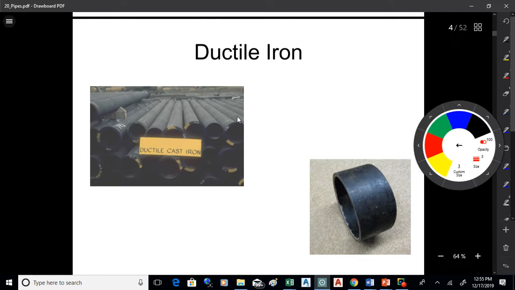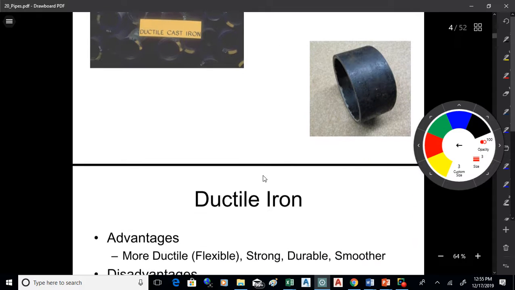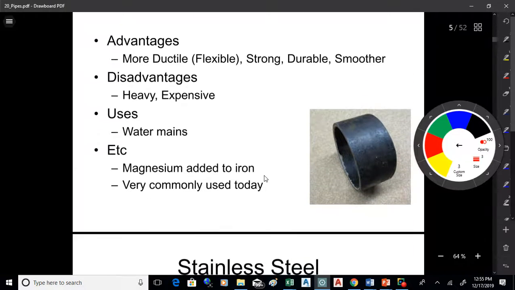Now, ductile iron looks different. It's a black color. It's got a mortar lining, which makes it smoother on the inside for better hydraulic capacity. It's a smoother pipe, so you can get more flow through it. It's also got a bituminous, which is kind of a tar coating on it to resist corrosion. So that's some of the improvements.